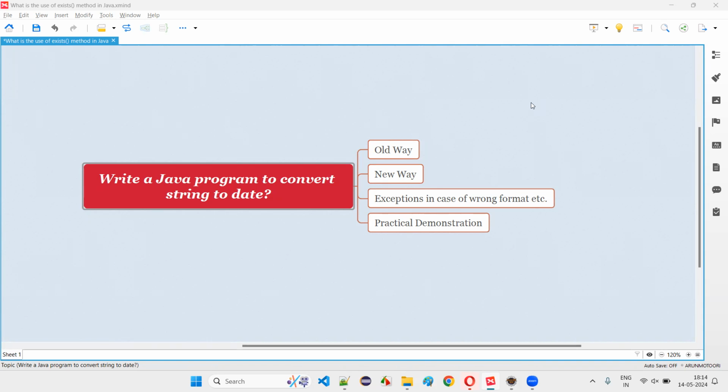In this session, I'm going to answer one of the Java interview questions. That is, write a Java program to convert a string literal to date kind of data. So let's get started with practical demonstration.